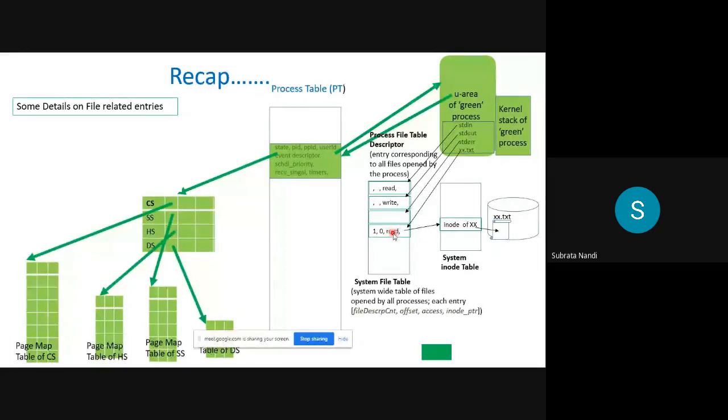And if it's in the read mode, it means you can only read through the file descriptor if you are pointing to this one. If it was write, it means you can also write here. It can be read, write, or append mode. So all these are possible.